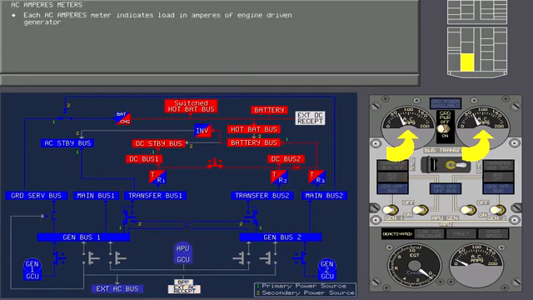Each AC amperes meter indicates the load in amperes of the respective engine-driven generator. The maximum load you should allow, whether in flight or on the ground, is 125 amps.